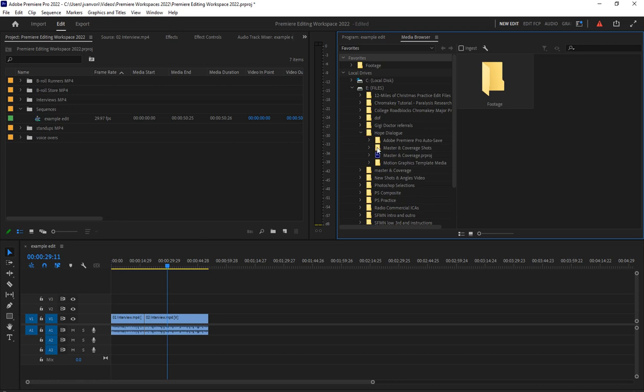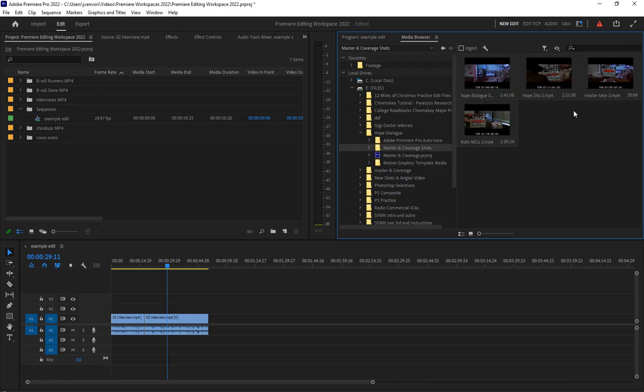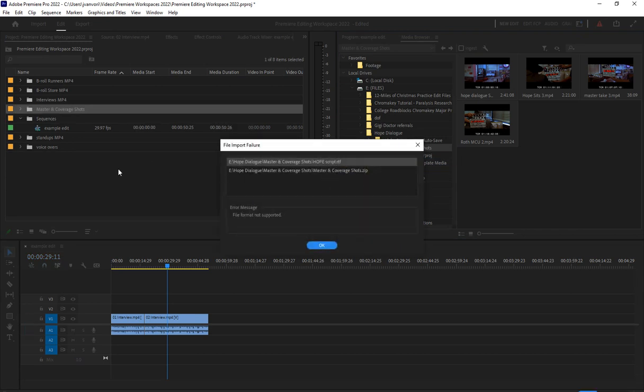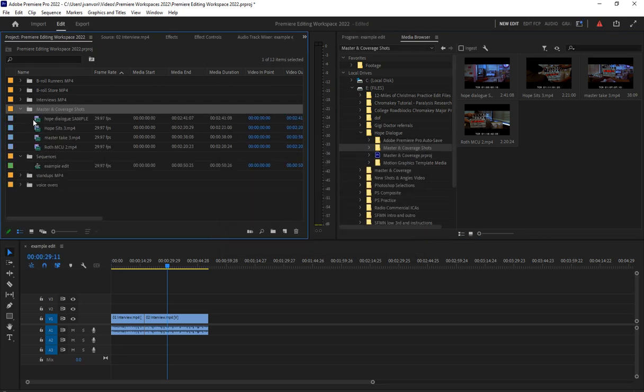So you can either click here and it will bring up the actual clips themselves, which you can hover, scrub, and see what's inside them. Or you can just bring in the whole folder by clicking here and right clicking and saying import the whole folder. And boom, the whole folder's in there now. There were a couple of shots in there, a zip file that it couldn't read, but that's okay. So then here's all those shots, okay?